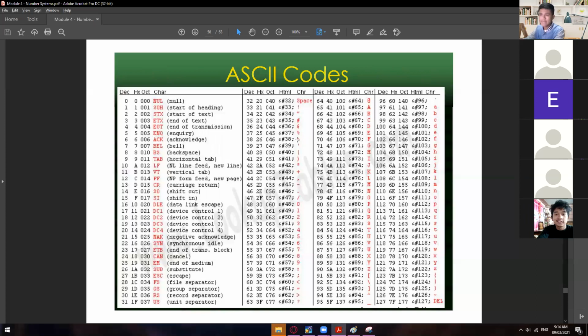And here is the list of ASCII codes. We have decimal, hexadecimal, octal, and then the character and their definition or meaning. As you can see, decimal ranges from 0 to 127, and then they have their equivalent hexadecimal. You can find here, let's say, 30 is 1E, 31 is 1F in hexadecimal. The same with octal: 31 in decimal is 037 in octal.